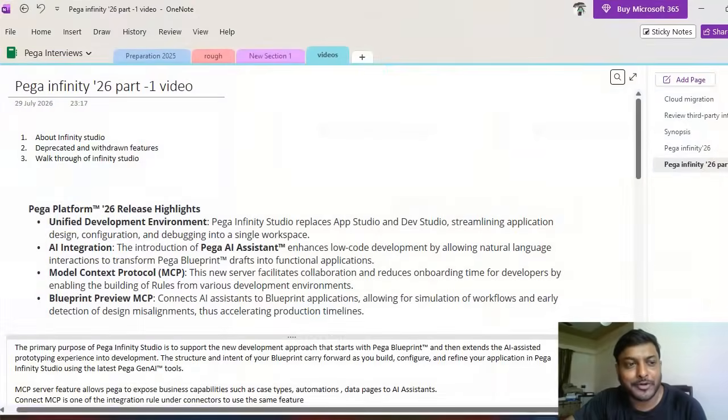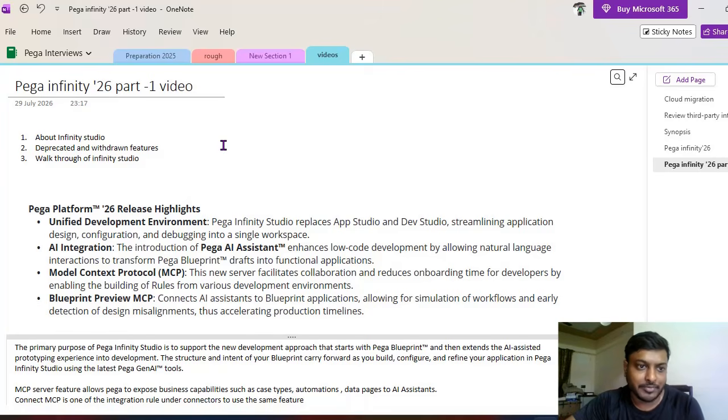Let's get started into the topic. So today we are going to see Pega Infinity 26. This is part one of the video. In this video we mainly focus on what is Infinity Studio and what are the withdrawn and deprecated features, and we'll go through the Infinity Studio as well.